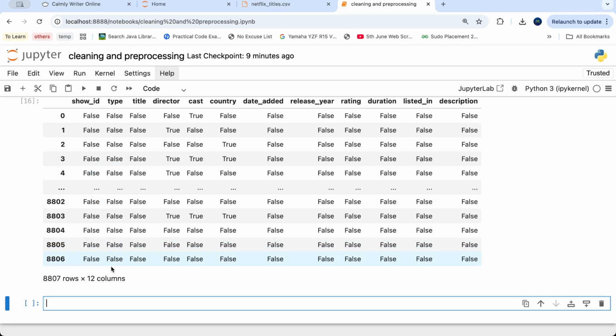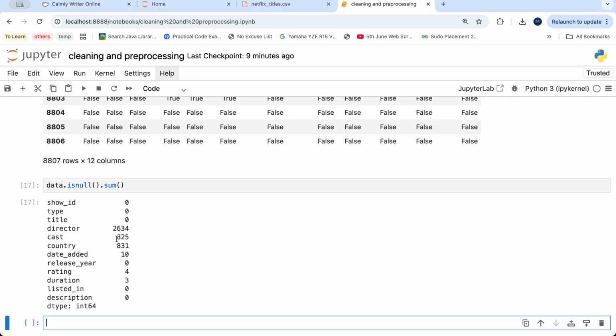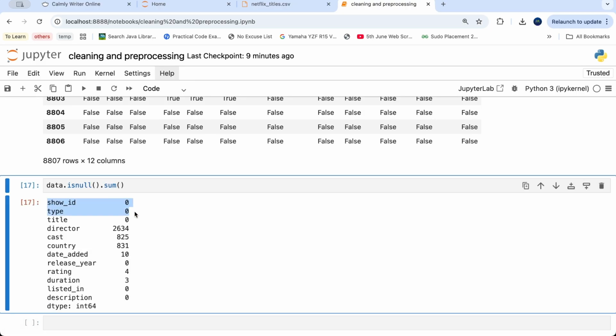Who is going to see all the rows, right? I want numerical data to understand how many null values I have per column. I can say data, that's my data frame, dot isnull dot sum. Run this code and you will find that show ID is 0, type is 0, title is 0. You have no null values in these columns.